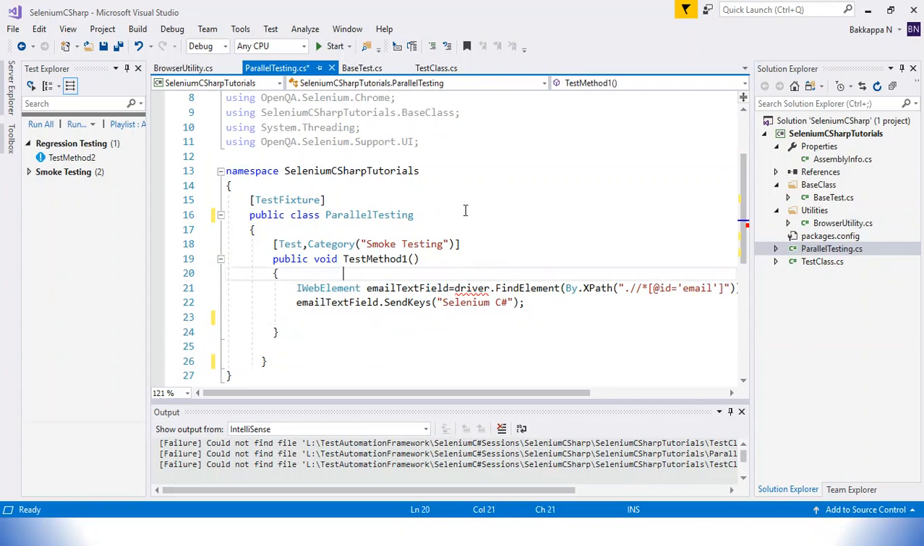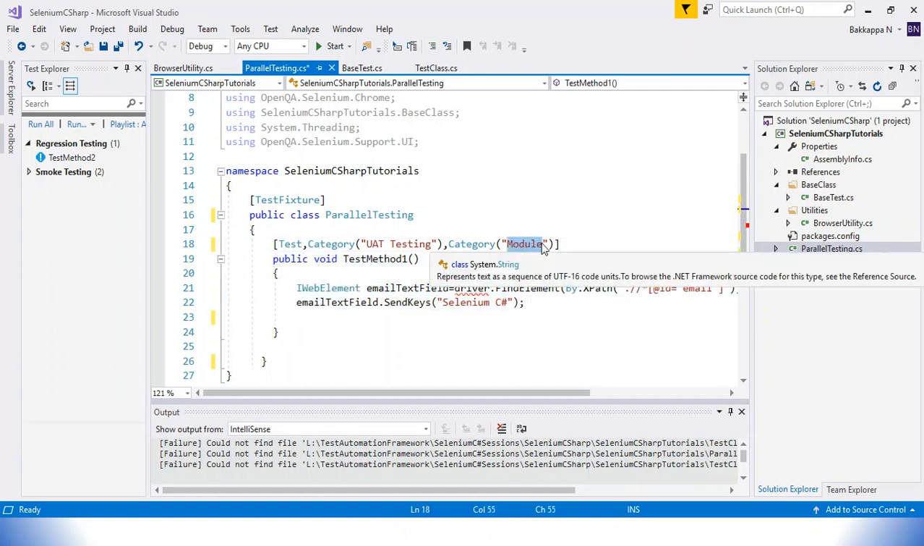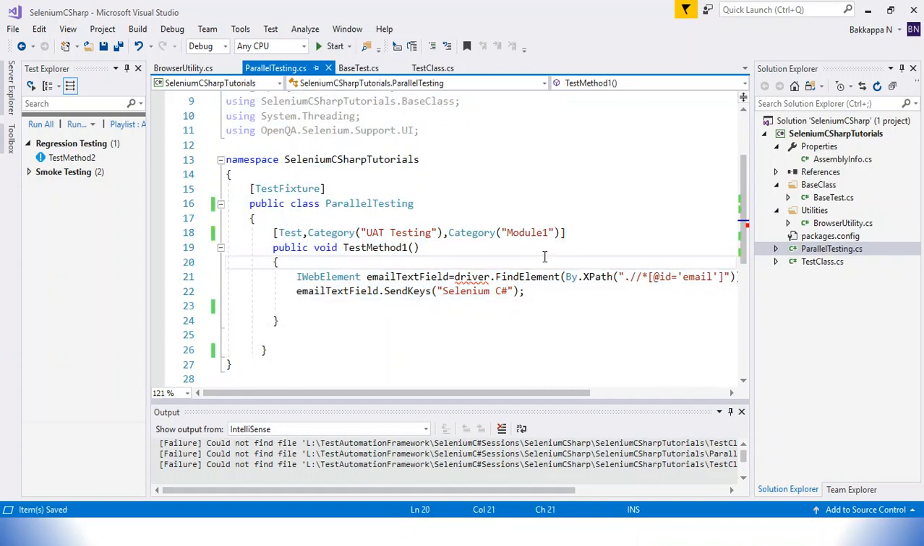Let me give some group name here. Instead of smoke testing, I will give UAT testing, and I'll specify one more group name as category module 1. This means this particular test case belongs to module 1. That's the reason I'm specifying the module name as module 1. That's all.